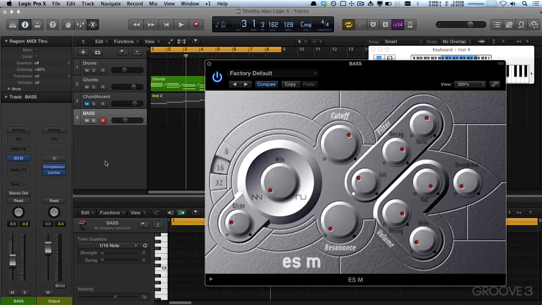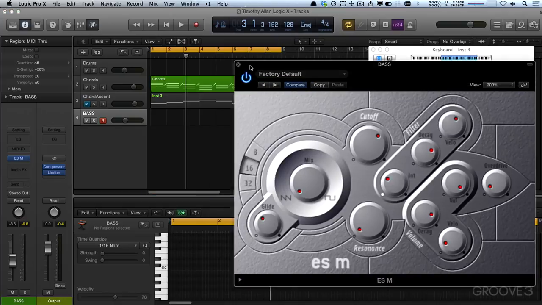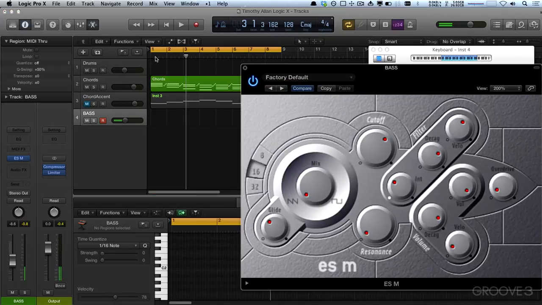All right, let's start off with the softer one, like this. Got that nice glide in it. We'll keep the resonance down so we don't sound like we're a 303. A little bit of overdrive to give it some beef. And I think we'll just play.